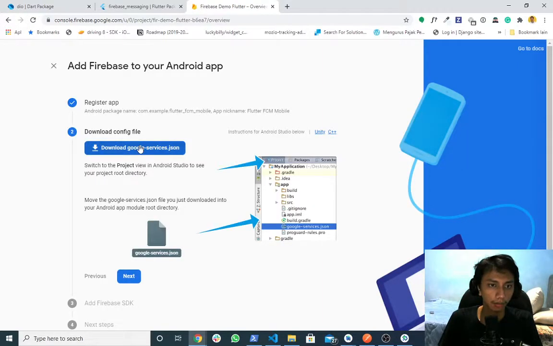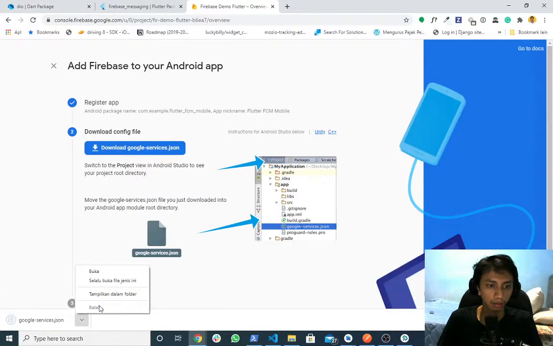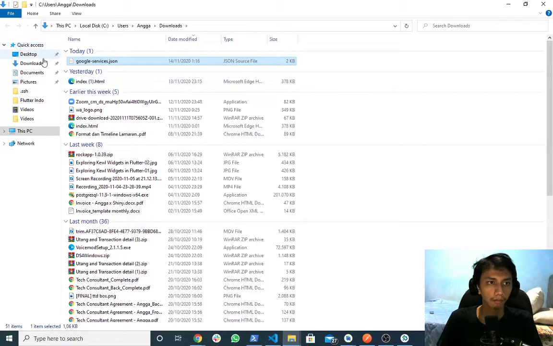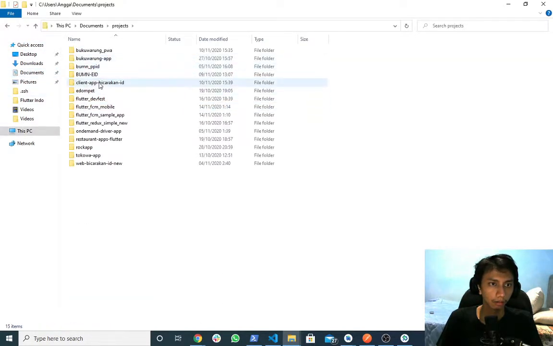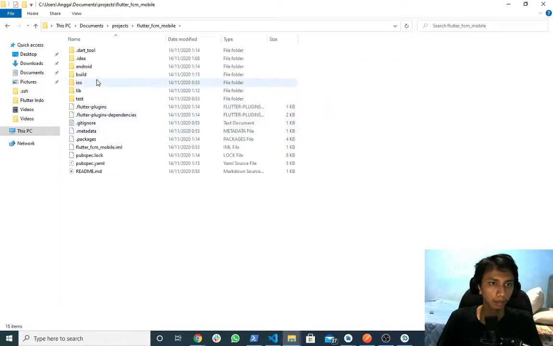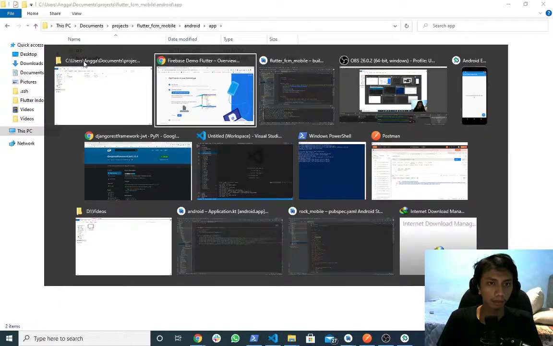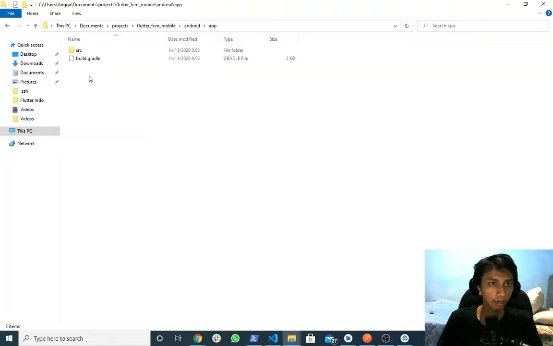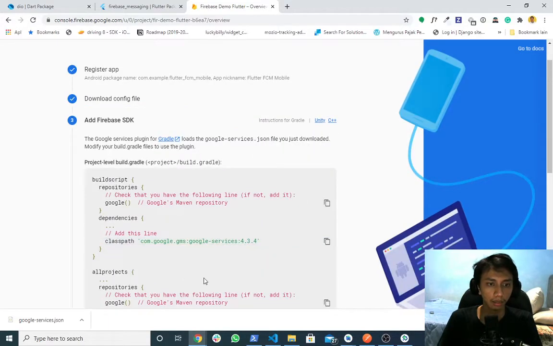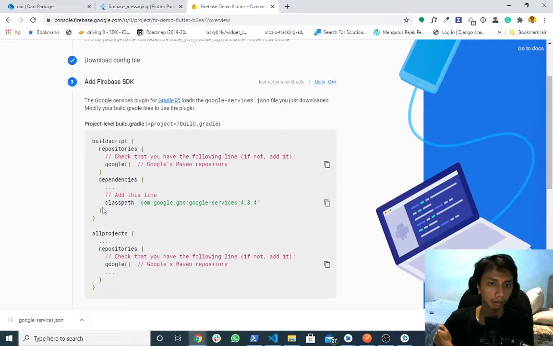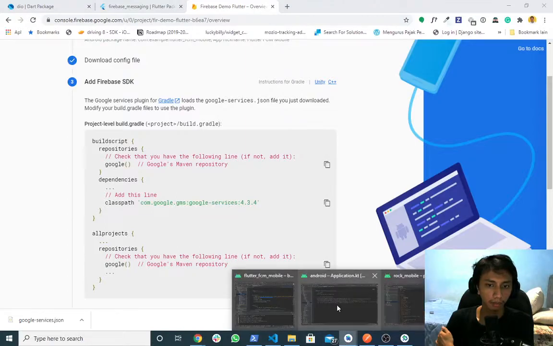And then we'll have to download the google-services.json. In the Flutter FCM mobile project, in the Android app, inside the app folder, right? Should be here. We paste the google-services.json, and then next, and then we should copy the Firebase SDK.